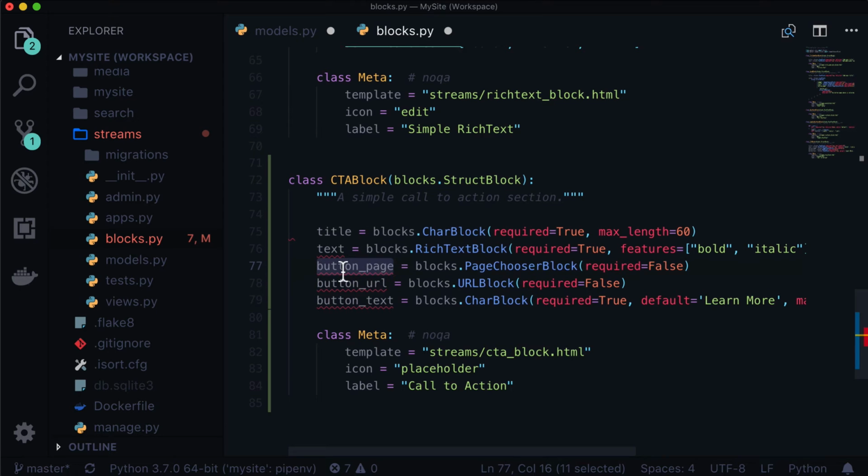And that's it. But the thing that I wanted to explain here is why do we have two button URLs in here? So we've got a button page that is an internal URL, so another Wagtail page that we have created, or a button URL, which can be an external URL. And we'll simply check in the template to see which one we should be using.